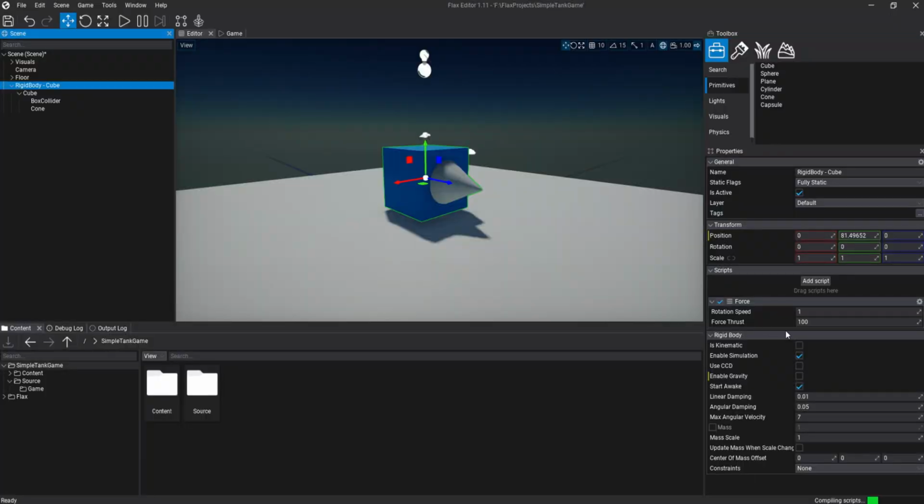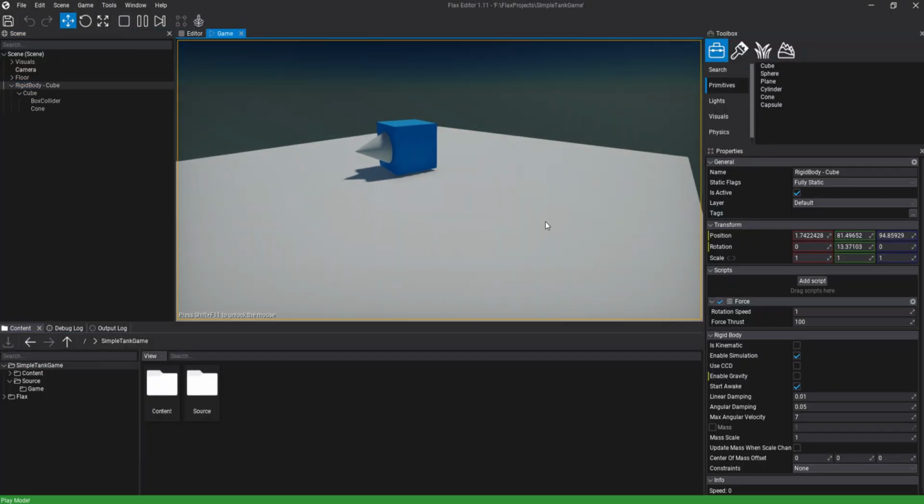Okay, we save it. I notice I don't have gravity on for the rigid body cube. All right, so we're just moving by translation. Now I'm going to press spacebar, and now it's moving by thrust.